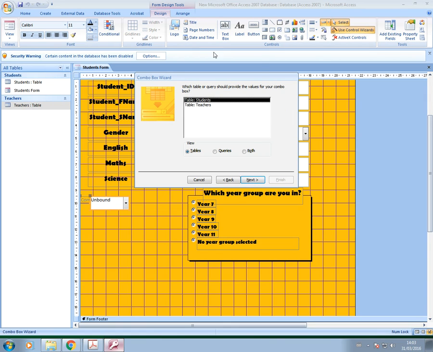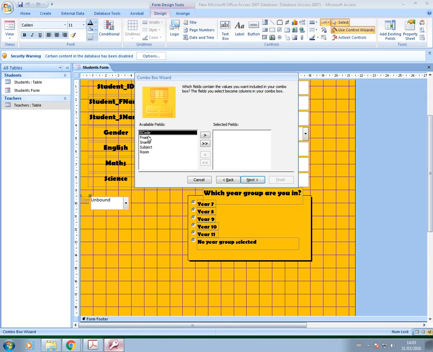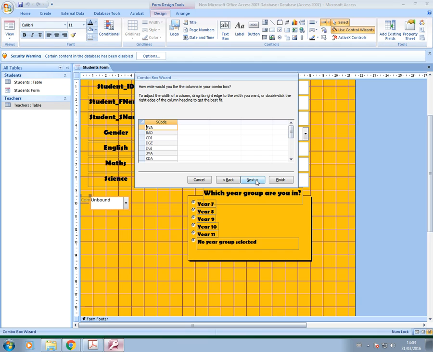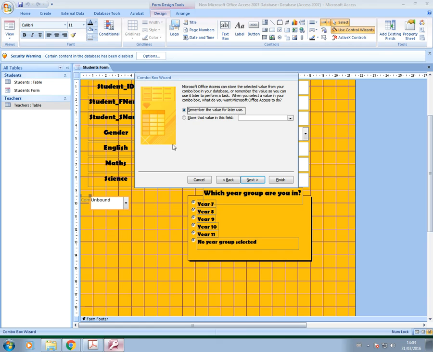So I press next. I need to select the table that I want and then select the field. It was called S code. Okay, so that's the one I want. So I press next. You can sort it if you want to. So I'll just sort it in ascending order, make it easier for the students to use. And as you can see, it's now here. And you can add into this if you want to. I'm just going to leave it as is because those are all the teachers' codes, and then press next.